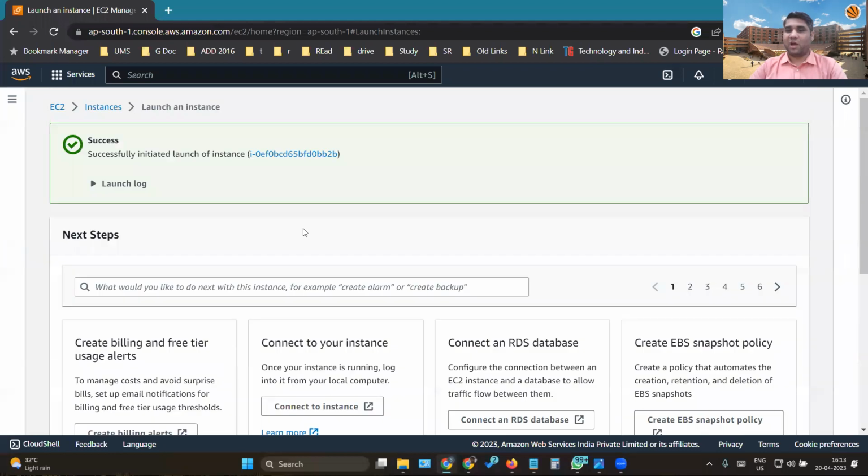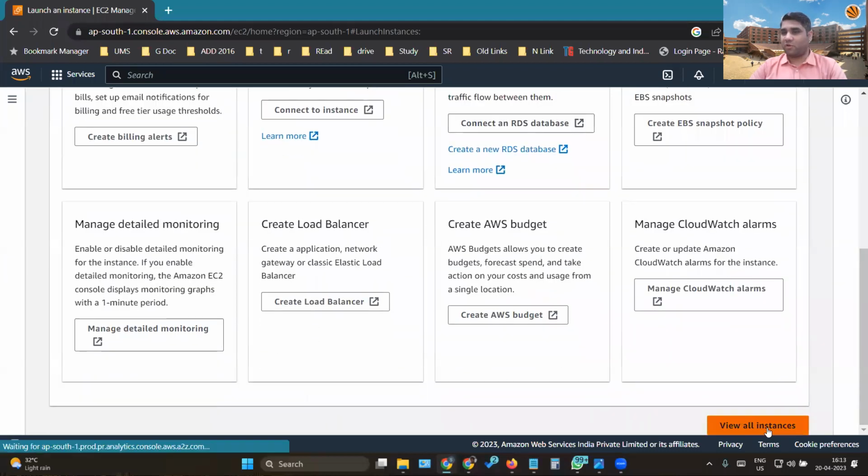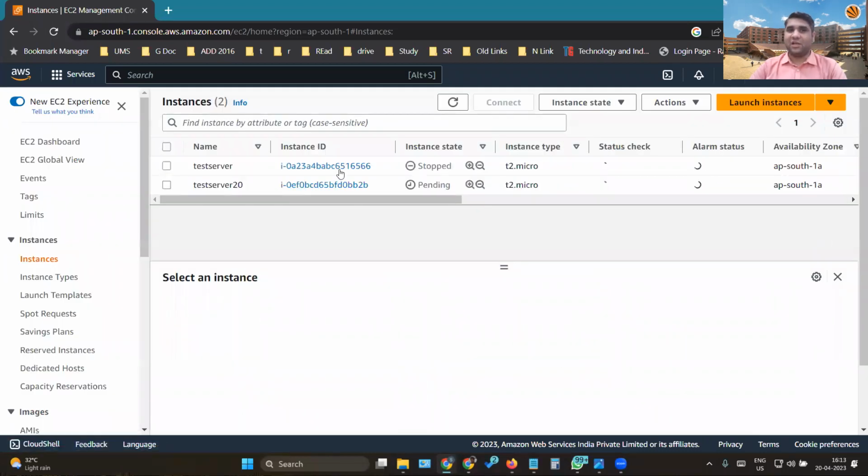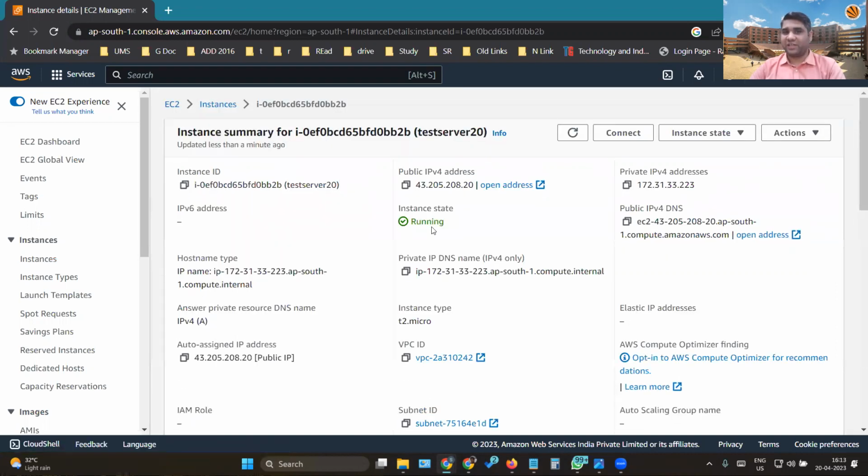It's launched. Now, what I can click on, at the bottom of the page, is view all instances. So you will see multiple instances which are there. One is pending, which is yet to start, which is the one we worked with. And the other one, which was my previous one, is stopped. Now it's in running stage. As soon as I click, I check it is in a running stage.